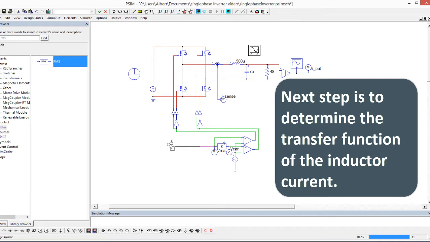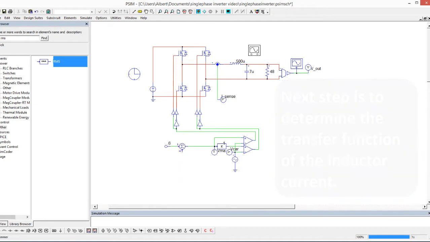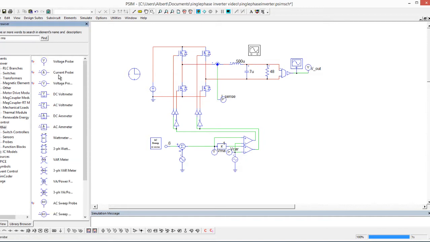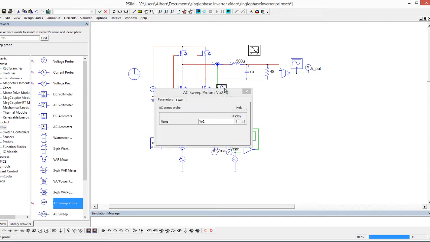So to do that, we'll slide this out. We'll grab an addition symbol. We'll grab a source, a sine source here. We'll go over to other. We'll grab an AC sweep multi-sine block, and we'll grab a probe for the inductor current. Okay, great.